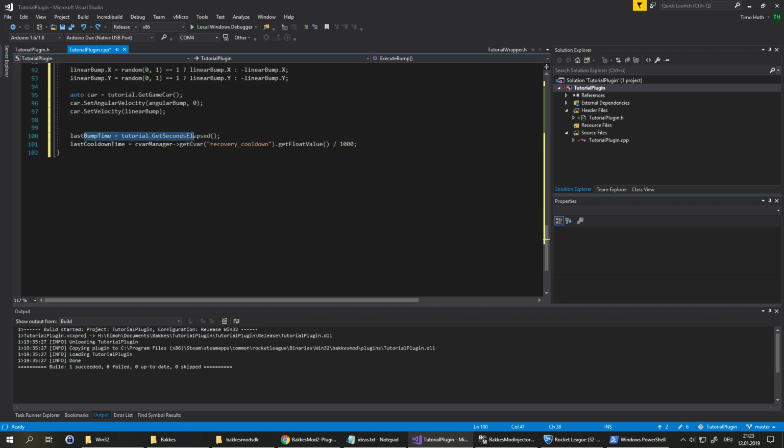So last bump time gets overwritten then with the current bump, and the last cooldown time gets generated again, so we have a new cooldown time.